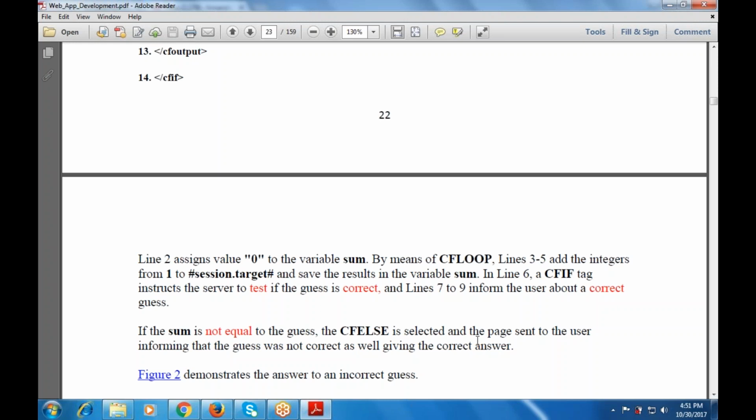So this will be given as incorrect or correct, and that will be used to give the answer.